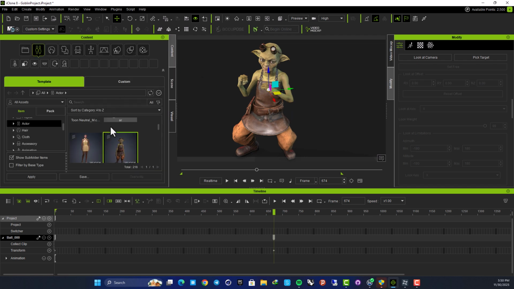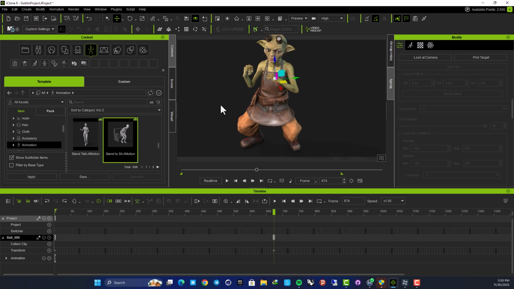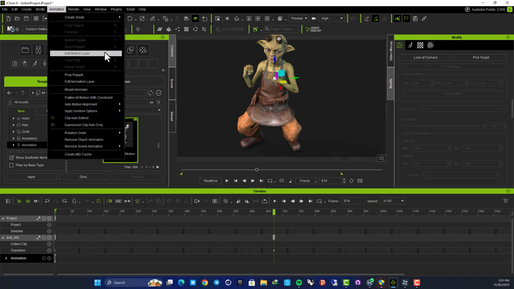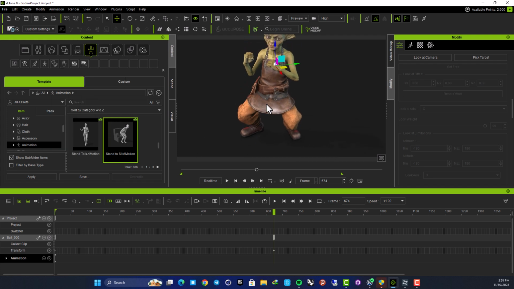Another way is obviously downloading some animations from the content browser and assigning it to the character. The process is going to be the same. When you download and apply, it will create the keyframes here, and you can use this edit motion layer to add motion and add other keyframes to the one that you already have.